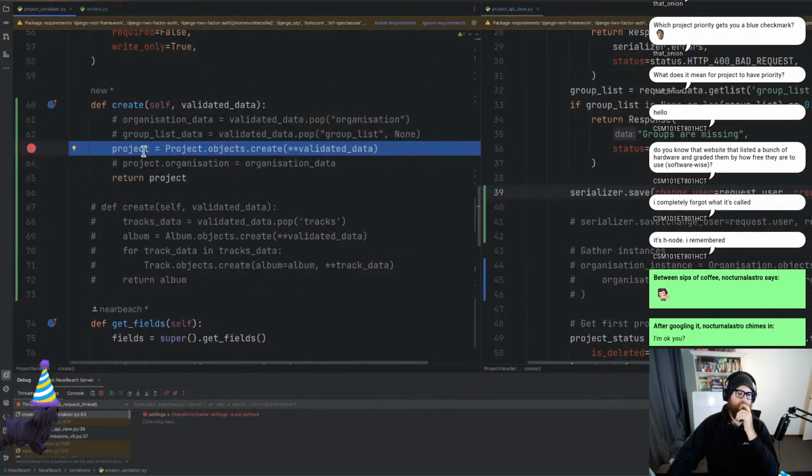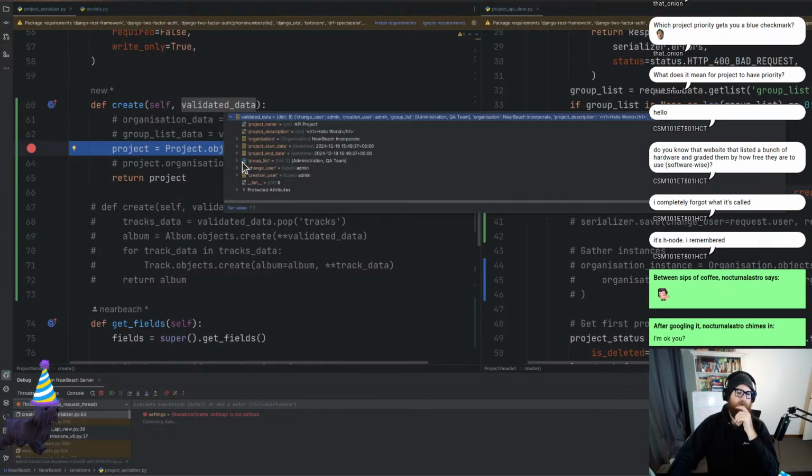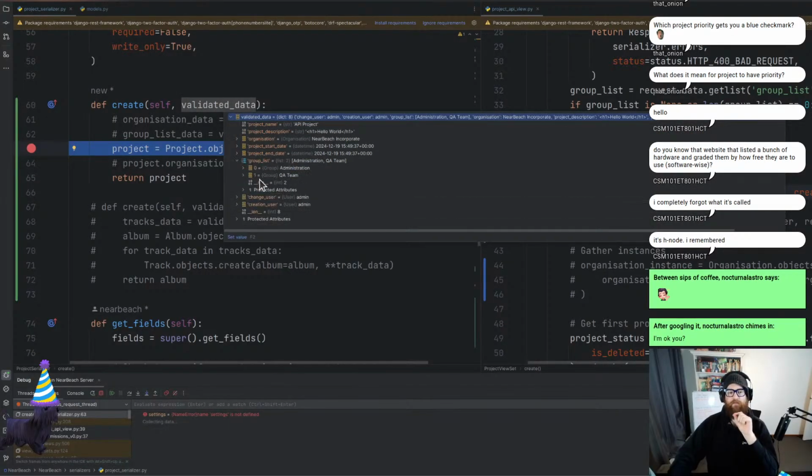We're going to jump over here and have a look at this validated data, and I'm going to open up this. So we've got group list now, which is a list, and we've got 2 items in there. Sweet. So when you create a project, you can be like, all right, sweet, I want to add it to all of these particular groups at once. NearBeach is designed to do that. So once again, it's designed for collaboration amongst different departments.